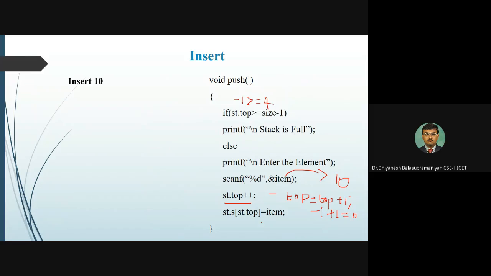So in stack of zero, I'm going to place the item 10. Item value is 10. In stack of 0, I'm going to place the item value 10. This is the meaning for that. So 10 is placed and the top position is incremented to 0.